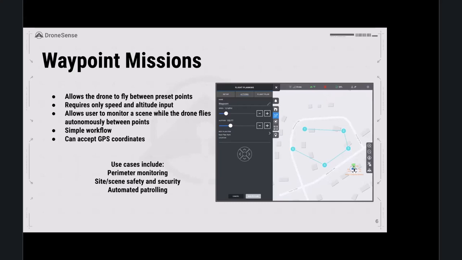So where are we seeing waypoints used? A lot of perimeter monitoring, site and scene safety and security, automated patrolling. We've seen a lot of large scale event coverage utilize waypoints where they will predefine a boundary that they want to fly. Maybe it's the entire perimeter of the event. And then every hour on the hour, the drone goes up and flies this entire perimeter, while the operator and various stakeholders in Ops Hub can monitor this. So this is probably the simplest workflow we have when it comes to flight planning.